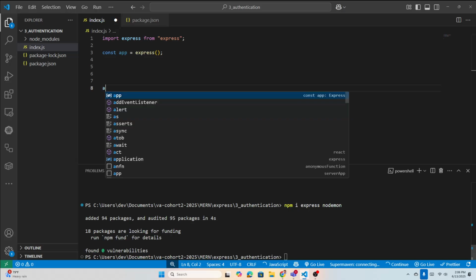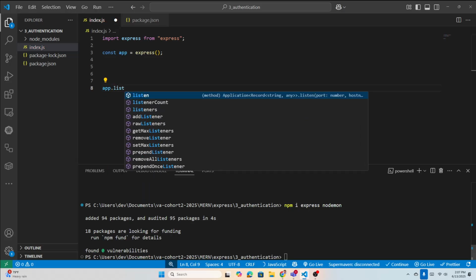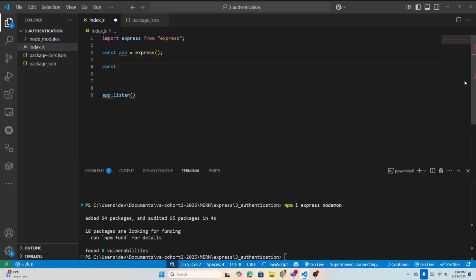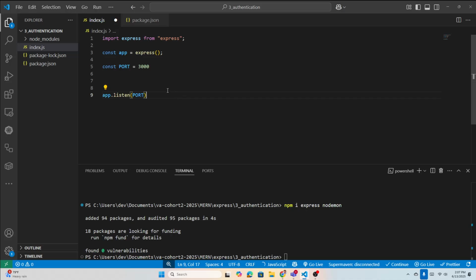First I'm going to listen to the port. When I do localhost 3000, I can just put 3000 here, the number. Or later you can store it in an environment variable. But for now we just keep it like this. So I'm going to call the port. This is going to work.